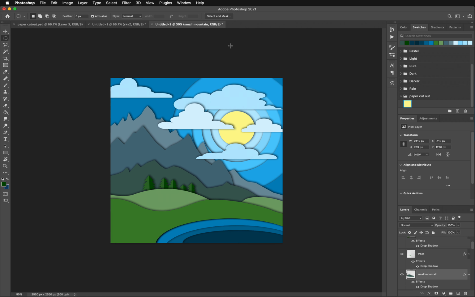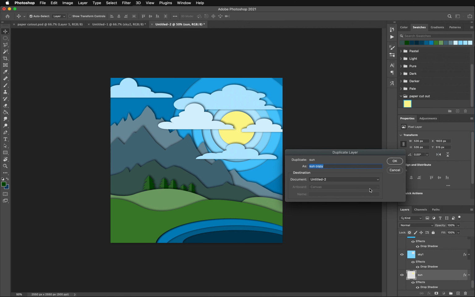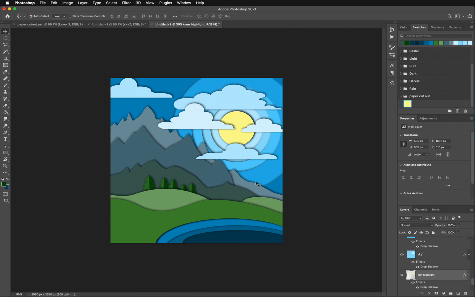Now we're going to look to place in the highlights and shadowed areas. Realistically, we'll only have the shadows on the sun and the clouds. The mountains and waters and all that, they all have an ending point on the bottom, so they don't need it. So we can start out with the sun. We're going to look to duplicate the layer. I can right click on the layer, duplicate layer. And I'm going to rename this sun highlight. Click OK.